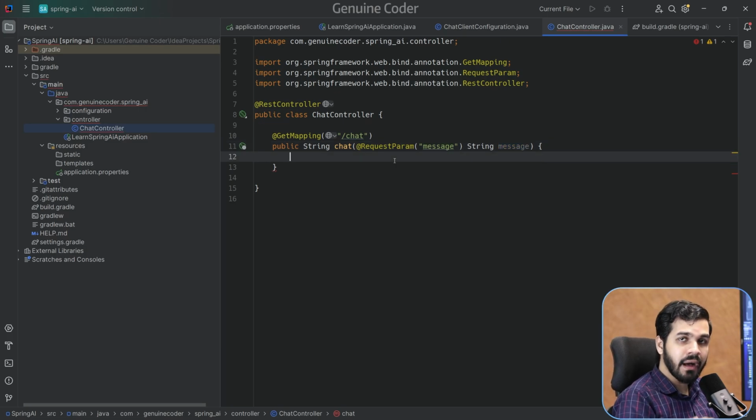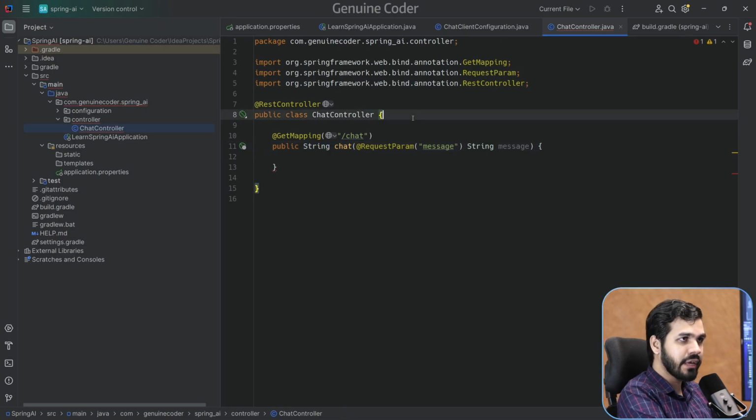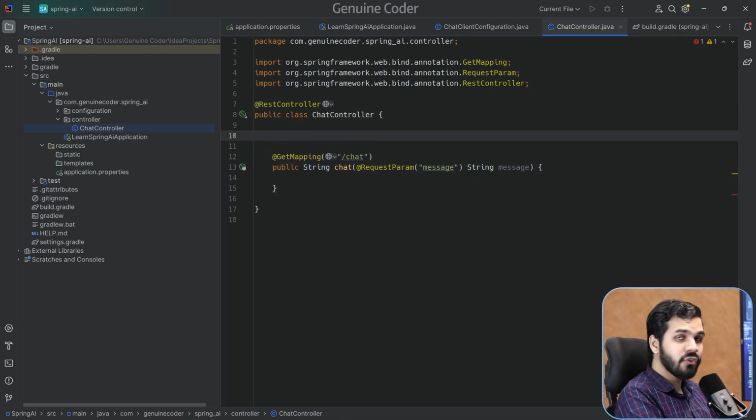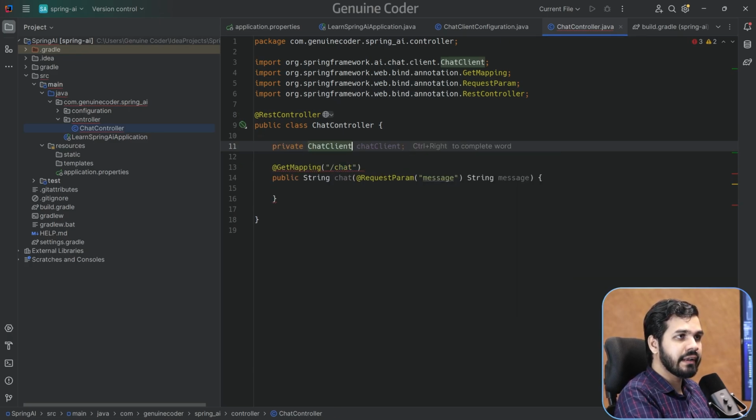And now we have to pass this message into the chat client so that we can process the input through the LLM. And once it is processed, it will be returned as the return value of this function. Okay. So what we need to do is dependency injection of the chat client. So I'll do chat client.